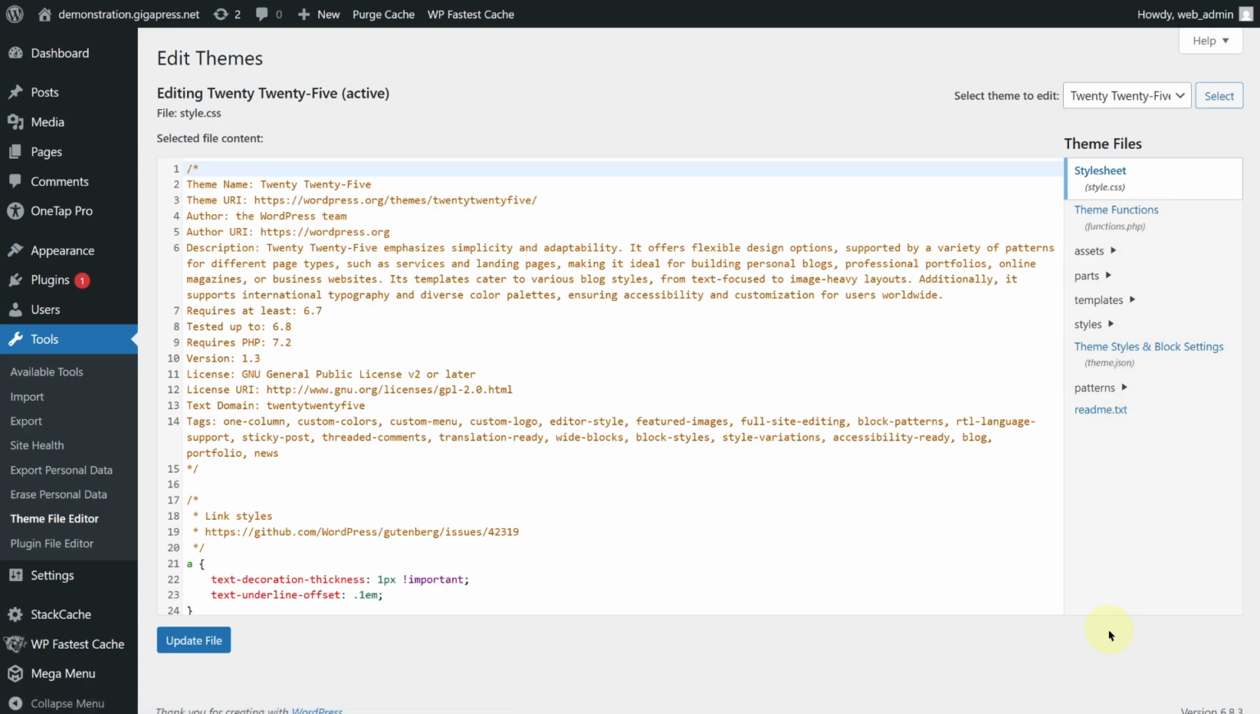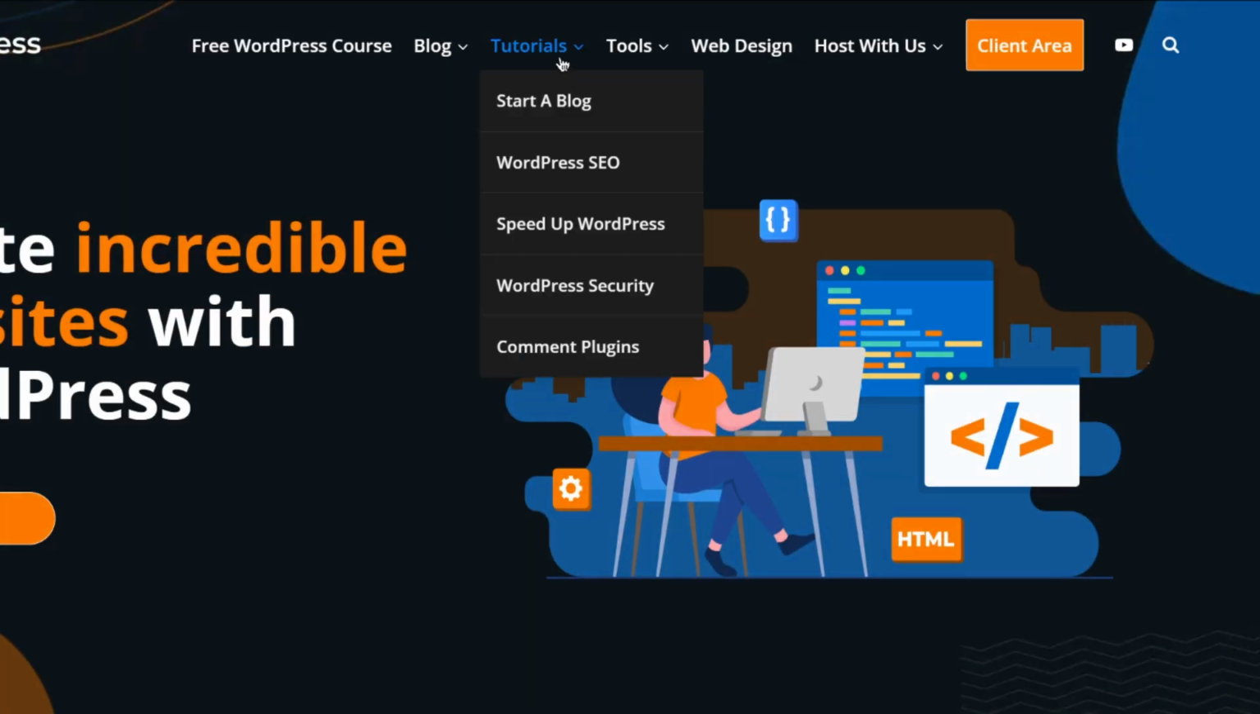And that's it! Your WordPress drop-down menu is now set up and ready to make your site easier to navigate. Whether you use the site editor, a plugin, or manual CSS, your menu is now organized and user-friendly.